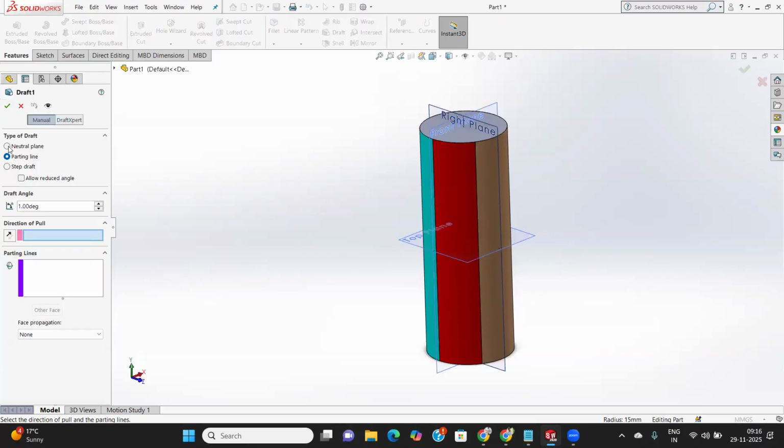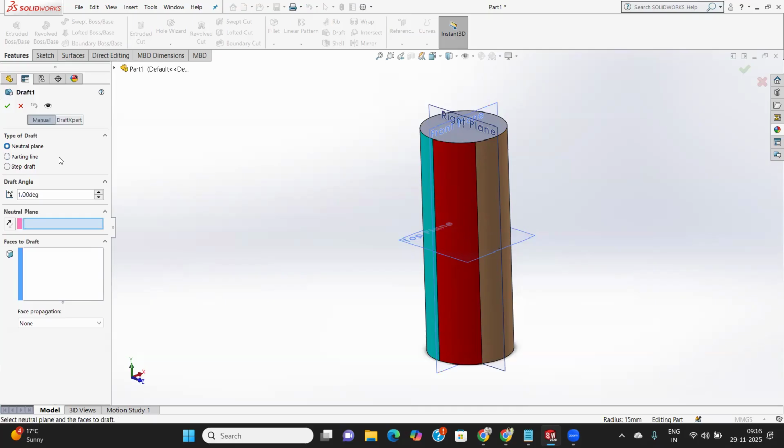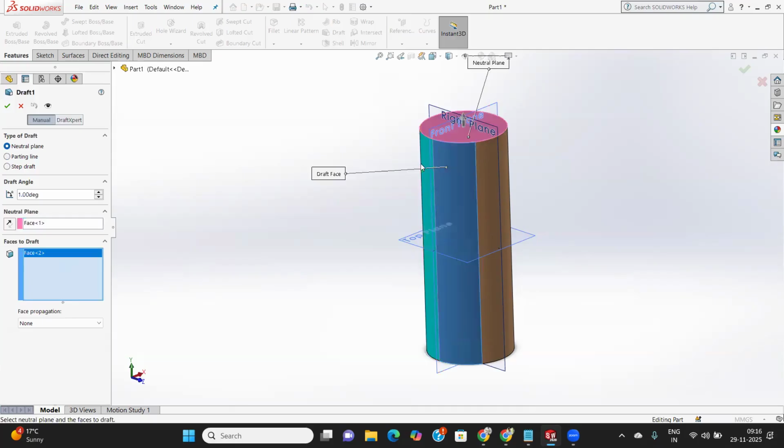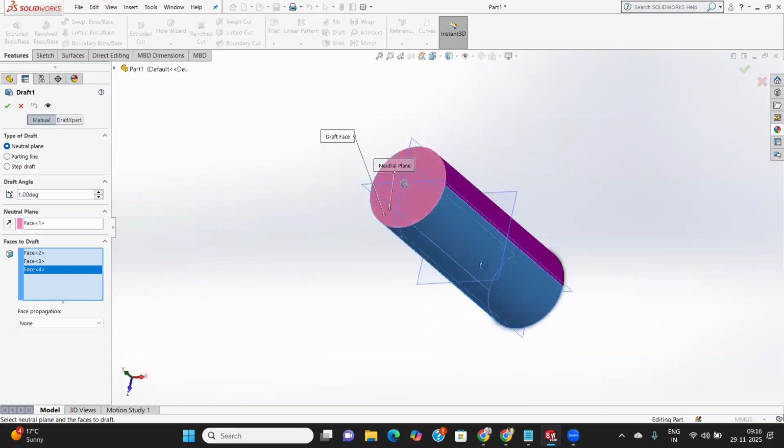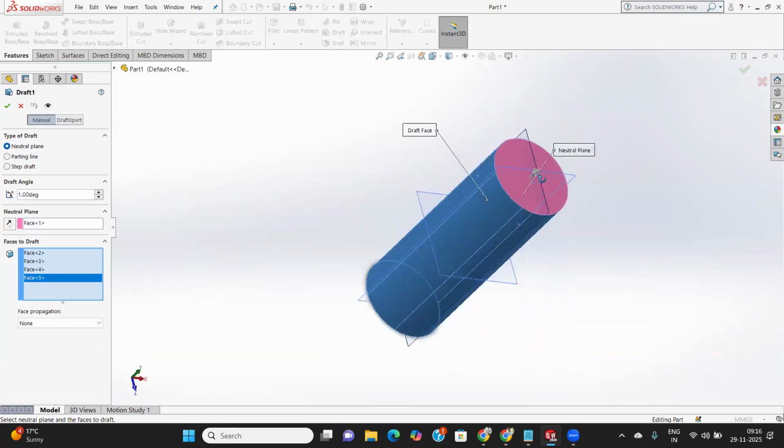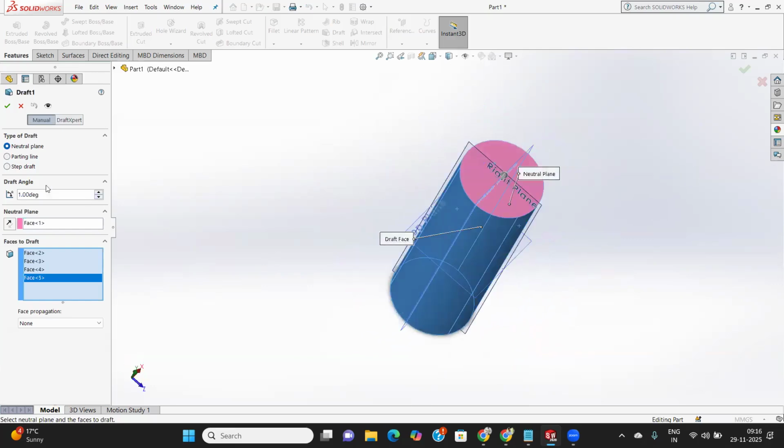Okay, and I just use this plane, neutral plane. This is my neutral plane, and then face to be drafted, and click here. And I just write 30 degree. Okay. This will not work.